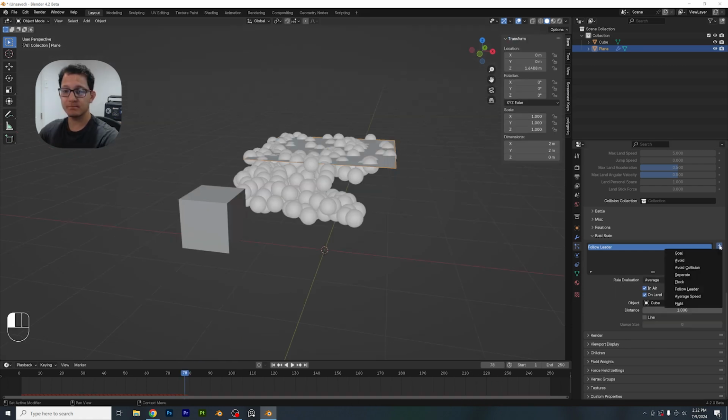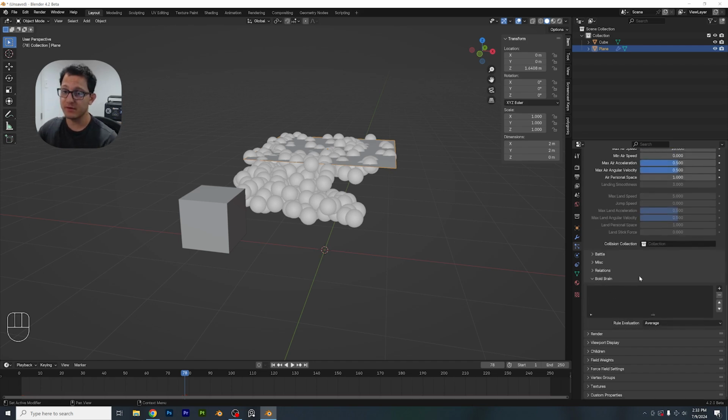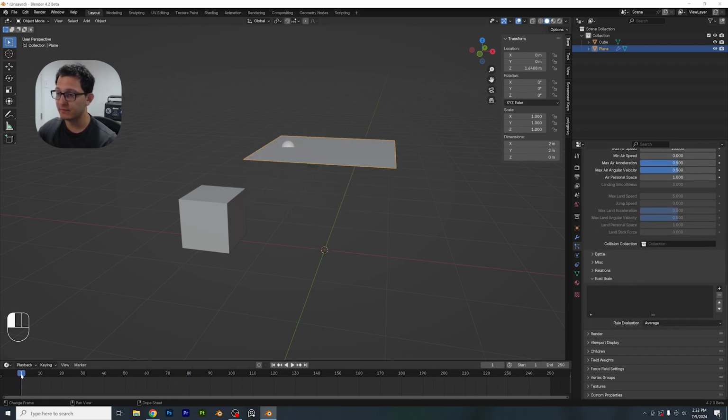Either way, this is a great example of how you can actually get particles to follow something. Now, in addition to using the goal method within the boid brain, I also want to show you guys the follow the leader method. So let's say that you got rid of everything within your boid brain and you went all the way back to frame 0. What I want you guys to do is click on this plus sign here.